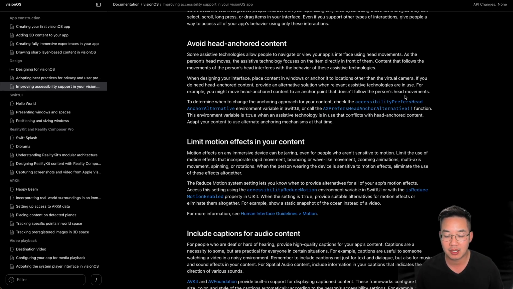Determine when to change the anchor approach for your content. Check the accessibilityPrefersHeadAnchorAlternative environment variable in SwiftUI or the AXPrefersHeadAnchorAlternative function. This environment variable is true when an assistive technology is in use that conflicts with head anchoring content. Adapt your content to use alternative anchoring mechanisms at that time.